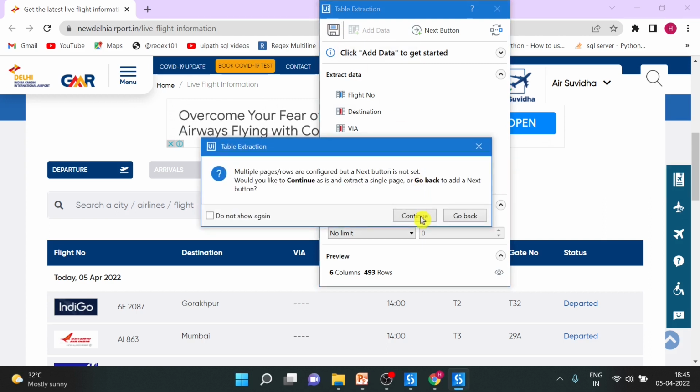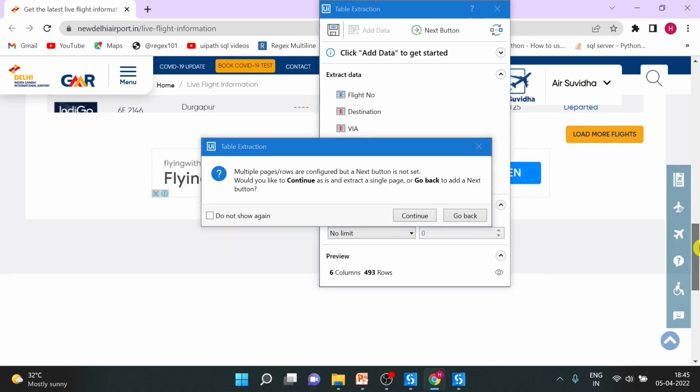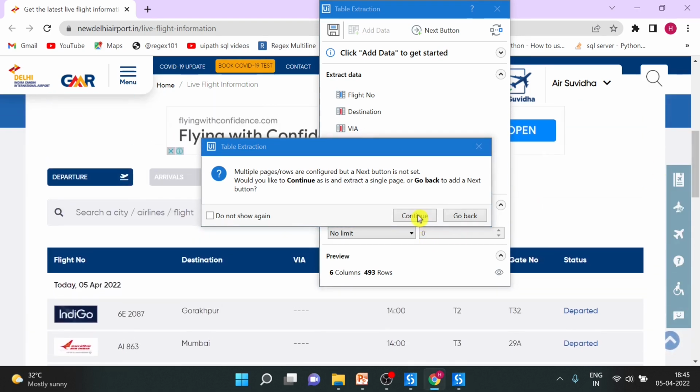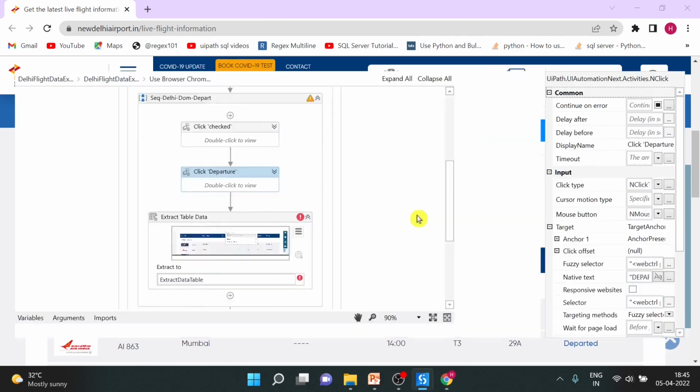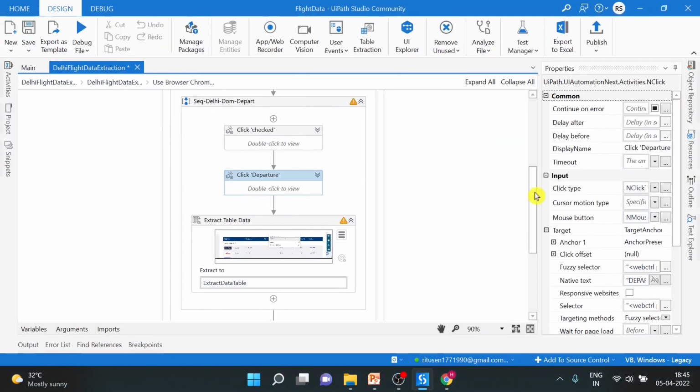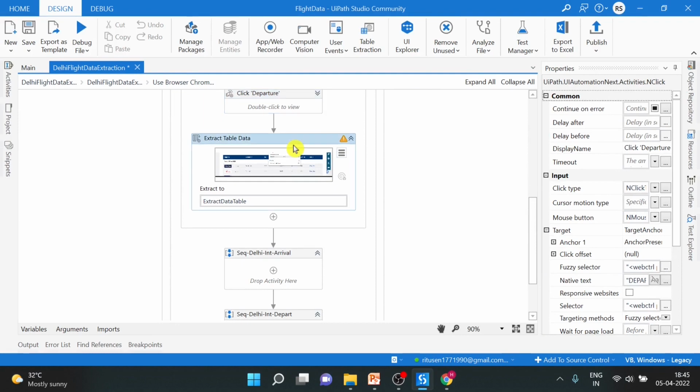Ignore this because we don't have any HTML element. If you have any HTML element, you have to indicate from here. You have to go back, indicate the next button or icon of the next page. As of now, we don't have any next button on this page. You can see. Just do continue. So you have the extracted result here.